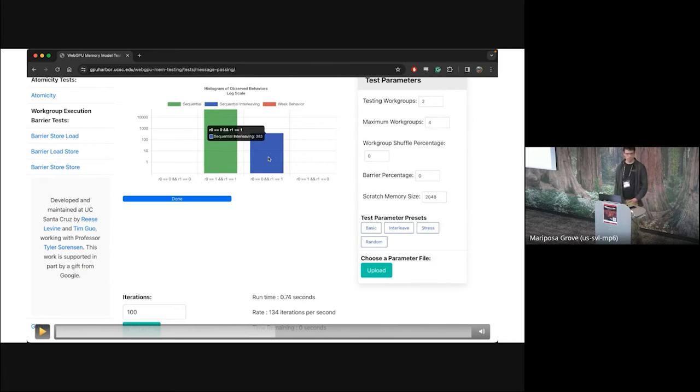Has anyone else managed to run it? And did you get something similar or any other outcomes out there? Similar. Okay, cool.